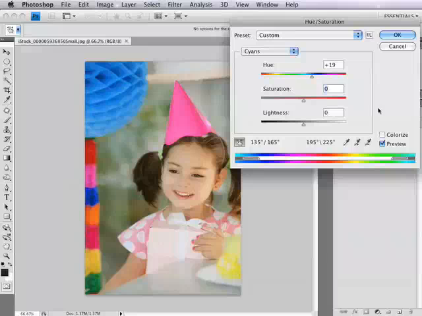So give it a try if you got Photoshop CS4. It's definitely an easier way of working with some of the colors on your photo because you don't have to concentrate on which color you want to work with. You just let the tool do the work for you.